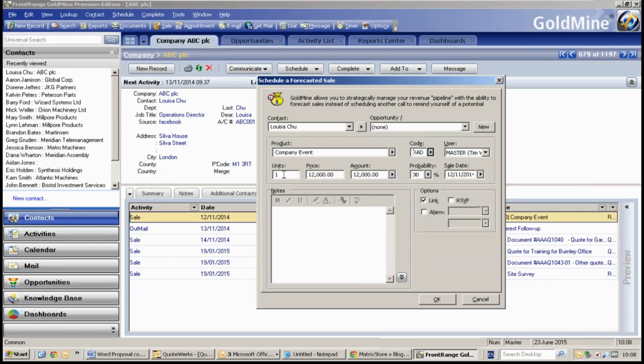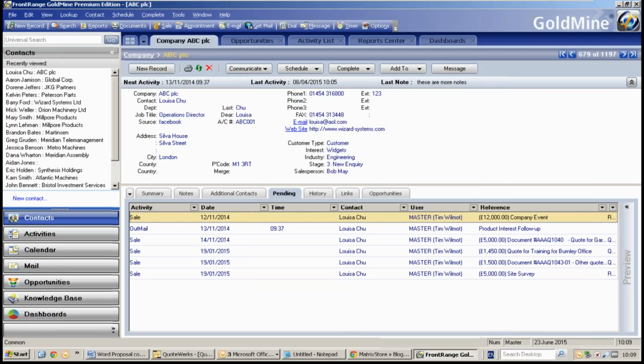You could also put in the number of units. We have the probability of the sale, 0 through to 99% if you like, or 100%. What's the likelihood of you getting the sale? When is the sale due? What's the name of the salesperson up there? And you can, as with many other activity types in GoldMine, you can alarm this, you can add on notes, and so on. So that's a simple forecast sale appearing against the client's record.